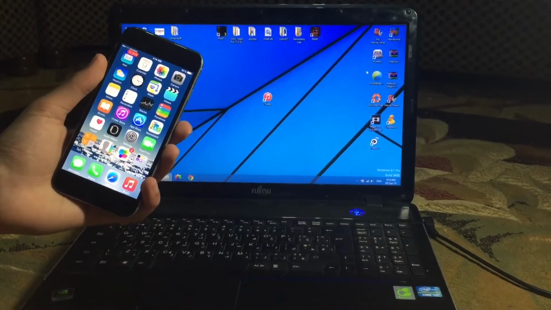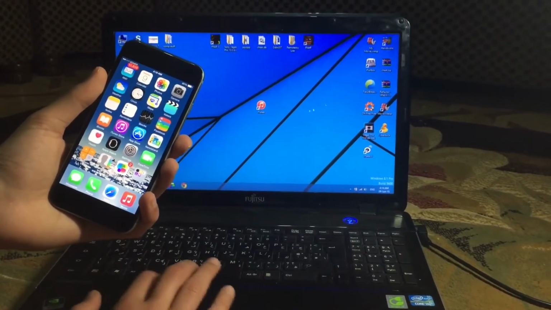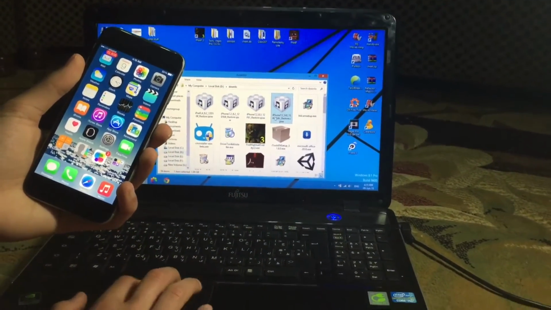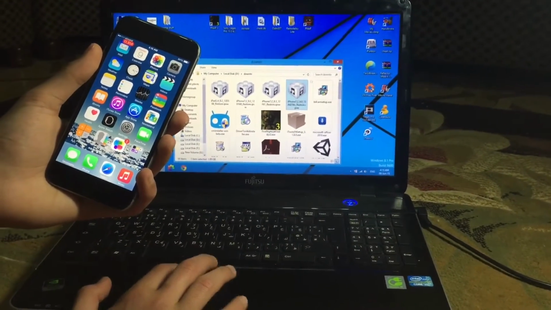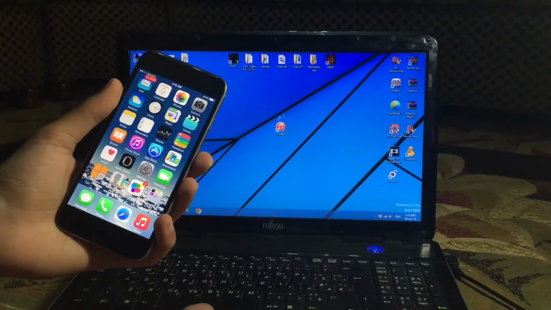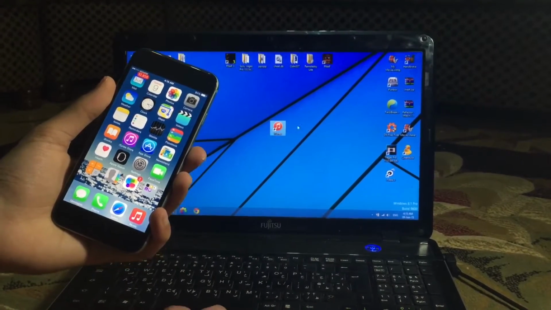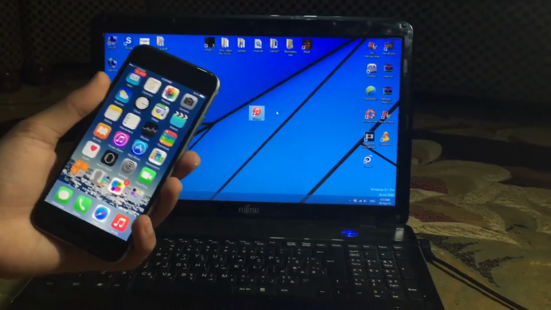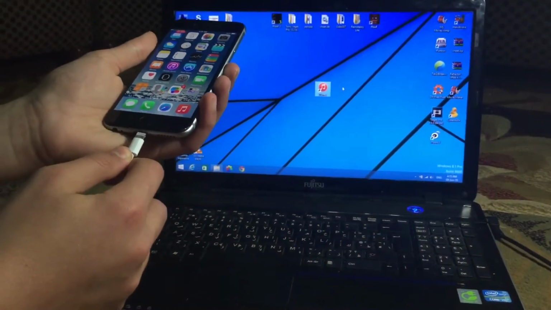So let's get started. Basically, what you'll need to do after downloading the file, I have it right here. The file that works with my device. This is the iOS 9 ipsw file, and I have the latest iTunes. So basically, go ahead and open iTunes and then connect your device with iTunes. So I'm going to connect it right here.